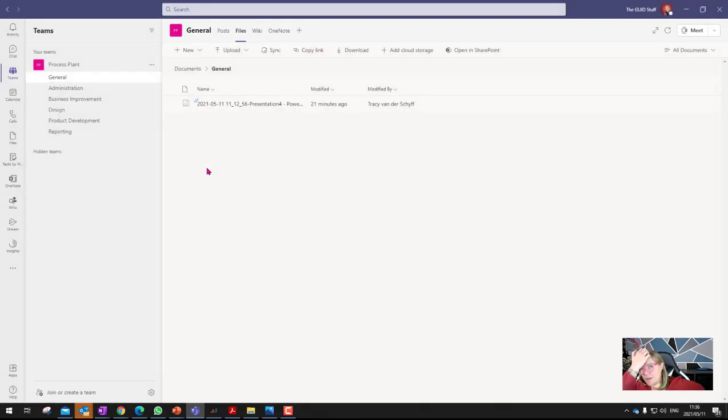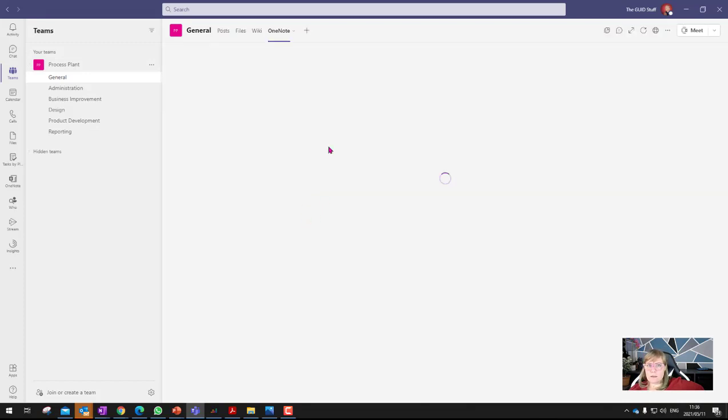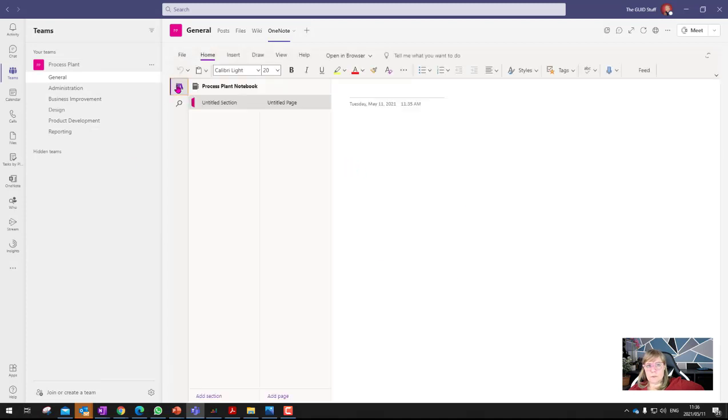If you have to create additional OneNotes, don't call it OneNote, because in the background there's going to be gazillions of OneNotes called OneNote. Always call it the same as your team or something similar to your team, like Process Plant OneNote Notebook 2 or something, and then add that OneNote. So when I've added the OneNote in this example, it then adds the whole OneNote notebook. So there you can see the sections and the pages are still blank.